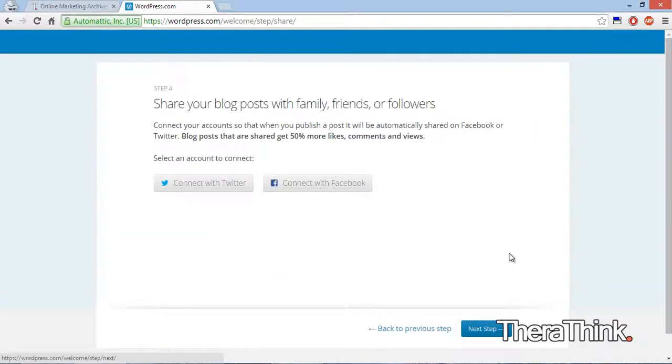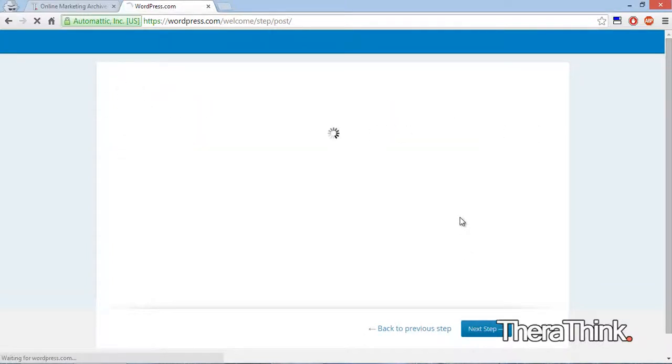Click Next Step. This screen lets you connect your Facebook and Twitter accounts with your blog. If you add a new post, it will automatically publish to Twitter and Facebook. It's a really easy, one-click way to expose more of the content you're producing online. You would just click these buttons and be taken to the respective screens to log in with your Facebook or Twitter account, and then keep going. But we are going to move on. So, next step.